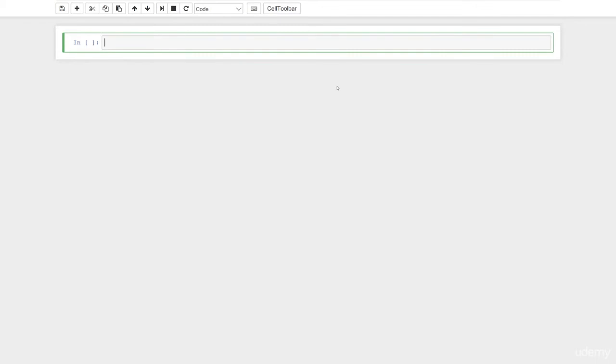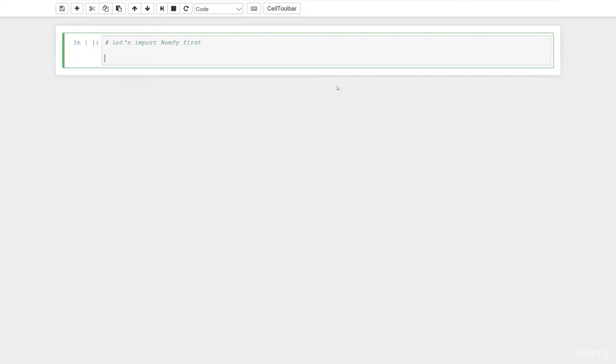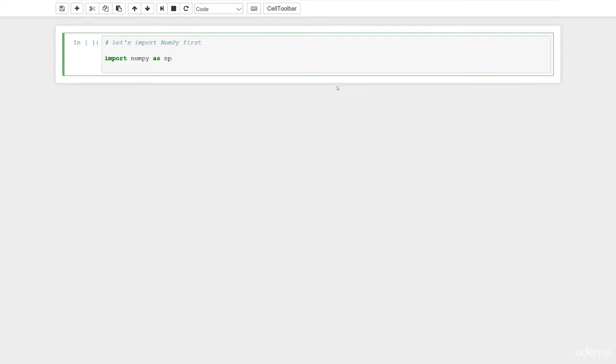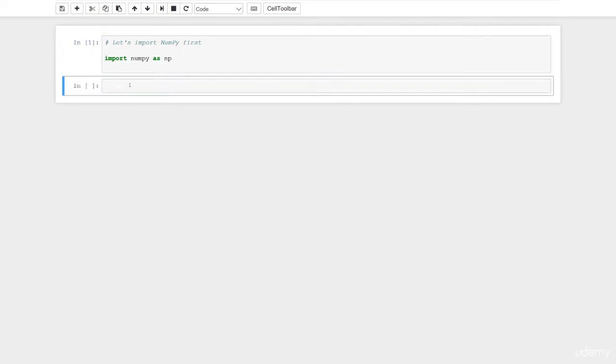All right, in this lesson, let's learn about creating some arrays in Python. And since we're talking about NumPy, let's go ahead and import NumPy. Let's create a comment. Let's import NumPy first. Import, just like we do with pandas, import NumPy as np, right? Let's go ahead and hit Control Enter to run the cell. Let's go ahead and add another cell.